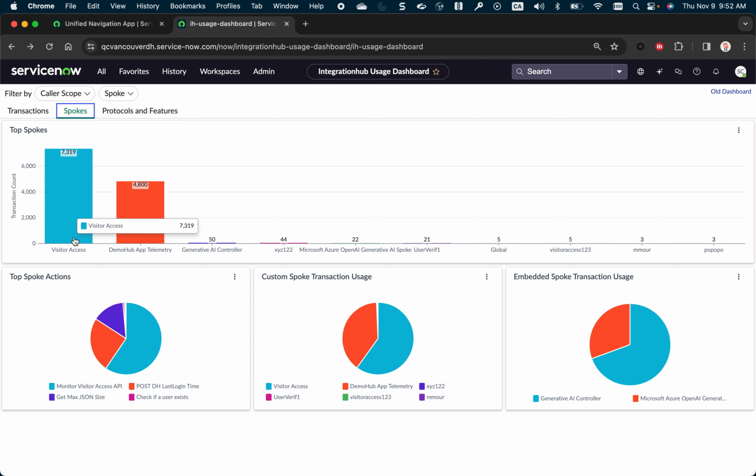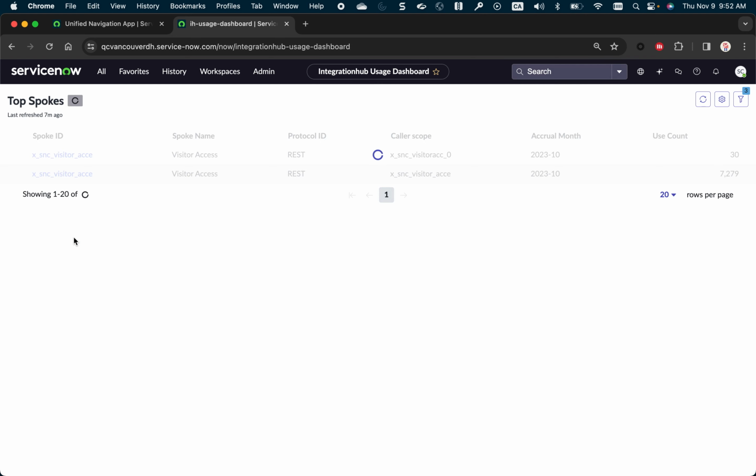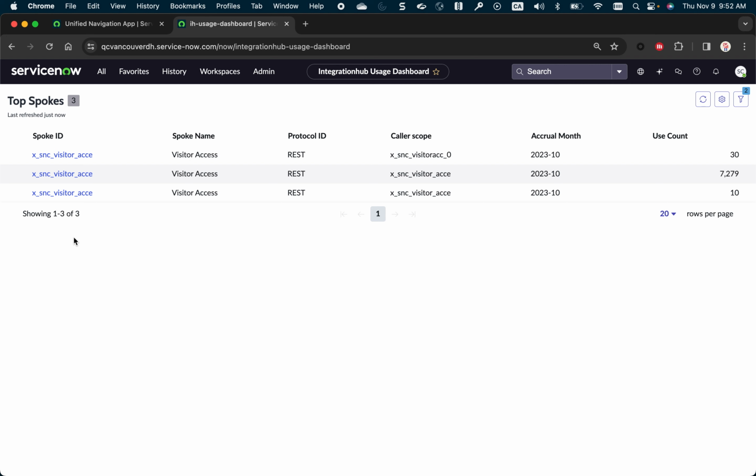For most organizations, I'm assuming it could be Active Directory integration, Microsoft Teams. Those are consuming a lot of transactions. If you have configured those integrations between the two platforms, it makes sense that if all of your employees are leveraging ServiceNow, maybe those will generate transactions. So let's click on visitor access to dive into this.